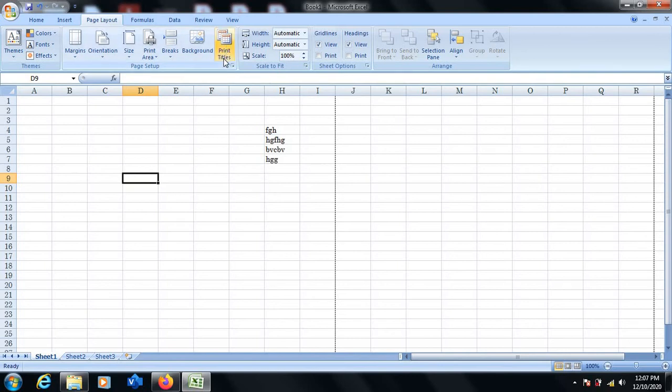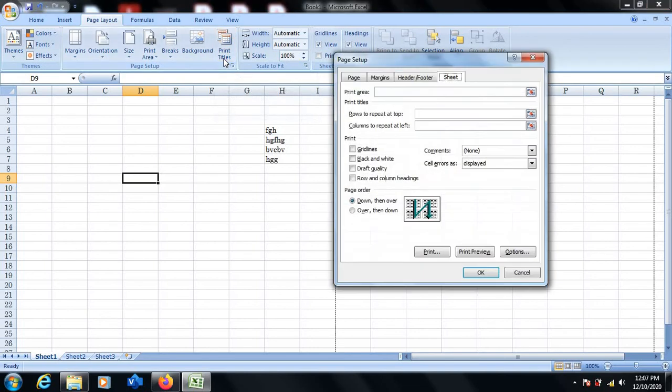Print titles is to print particular titles on each page. If you have large data which exceeds the limit of one page, but you want to print the same titles, same captions on each of those pages, you should go with this print titles.